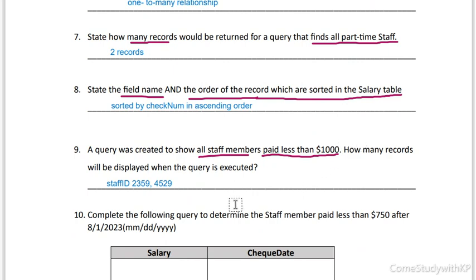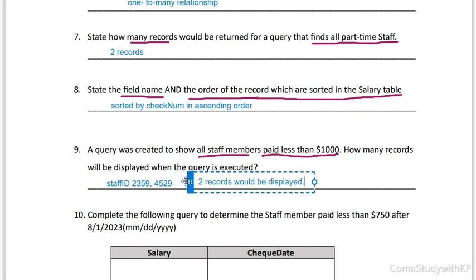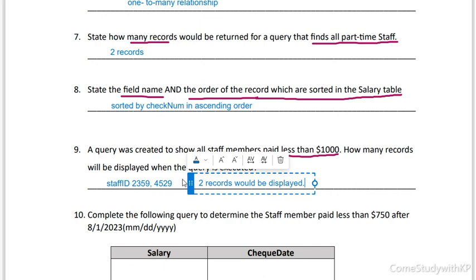It says, how many records? How many records will be displayed when the query is executed? So the answer is 2 records. 2 records would be displayed. Right? That's the answer. So we have to be mindful. Look at what the question is asking us for, and ensure that we answer the question, right?